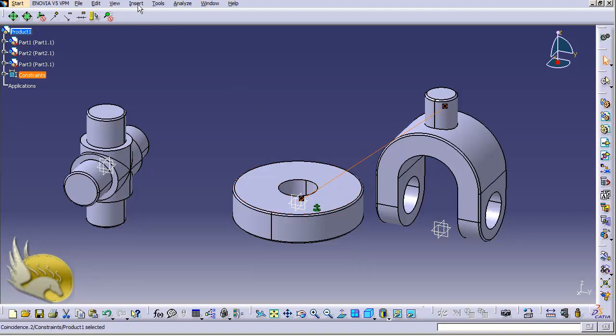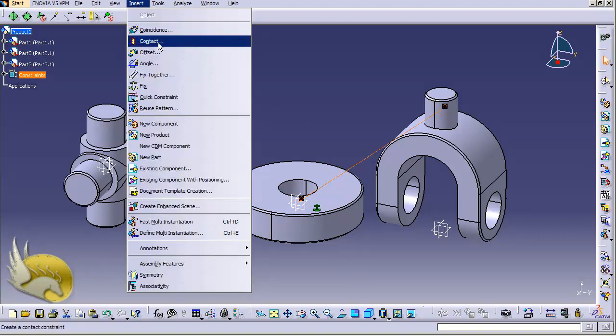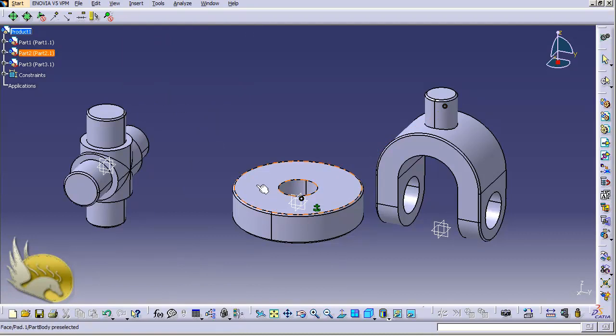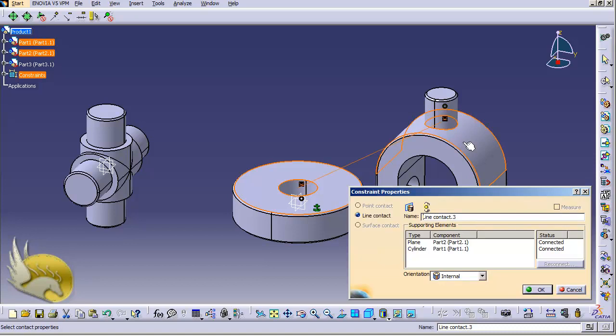The next thing I want to do is a little interesting one. So let's go and select contact. I want to have contact between this face and this face. And now by clicking on this, something interesting happens. You can see that I cannot have surface contact. I can only have line contact, and that line is going to be the line around this handle. And I need to make sure that the orientation is external. So I select external. And you can see that the arrow changes to outside, and I can select these two and can see that I can have it connected or reconnected.